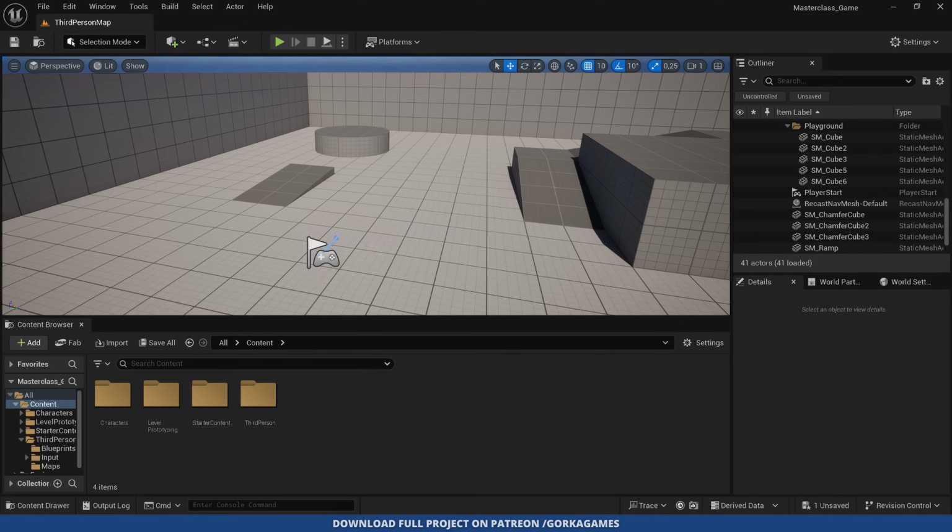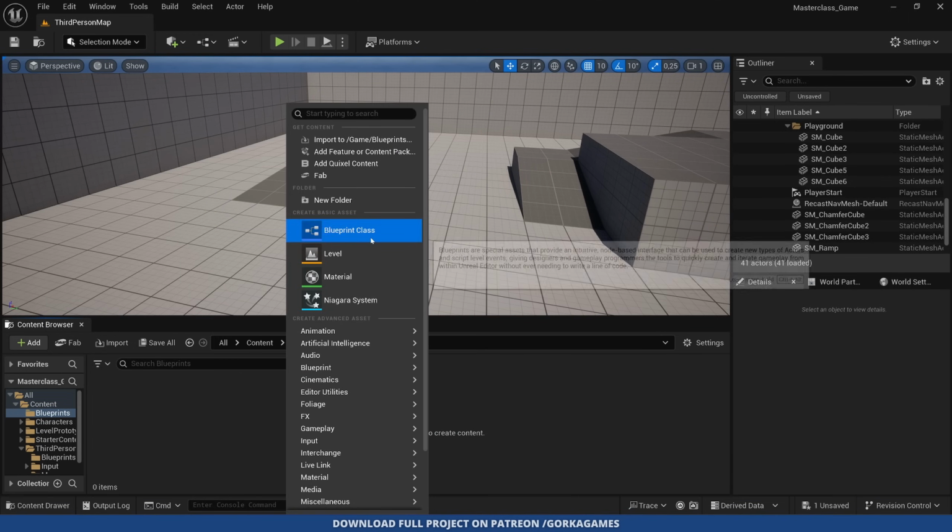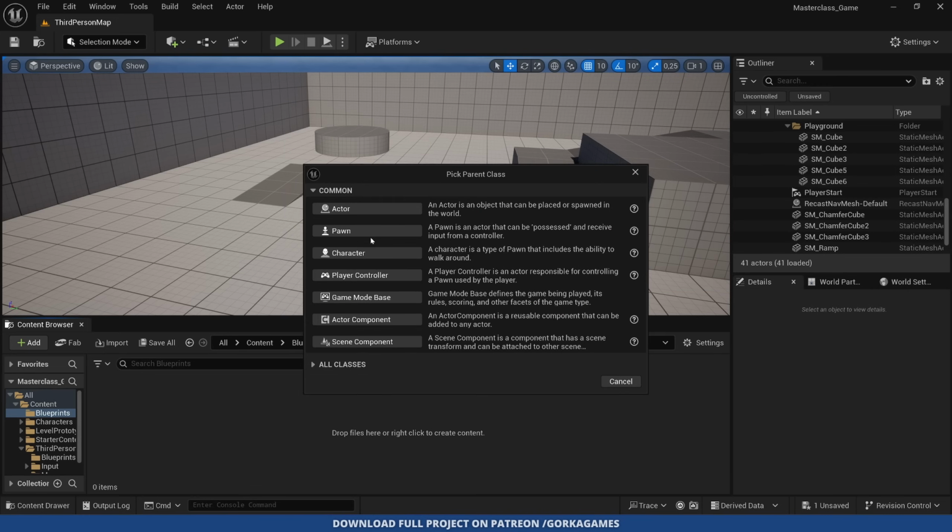Alright, so now it is finally time to create our enemy AI. So in the content browser, let's right click and create a new folder, and let's go ahead and call this blueprints. So in this new folder, let's right click and create a new blueprint class. And now what we can do is pick a parent class for this blueprint. So think of this as just presets, for example, right? So if we want to create an AI, in this case, we will go ahead and select the character preset because it's the closest that we will get, right?